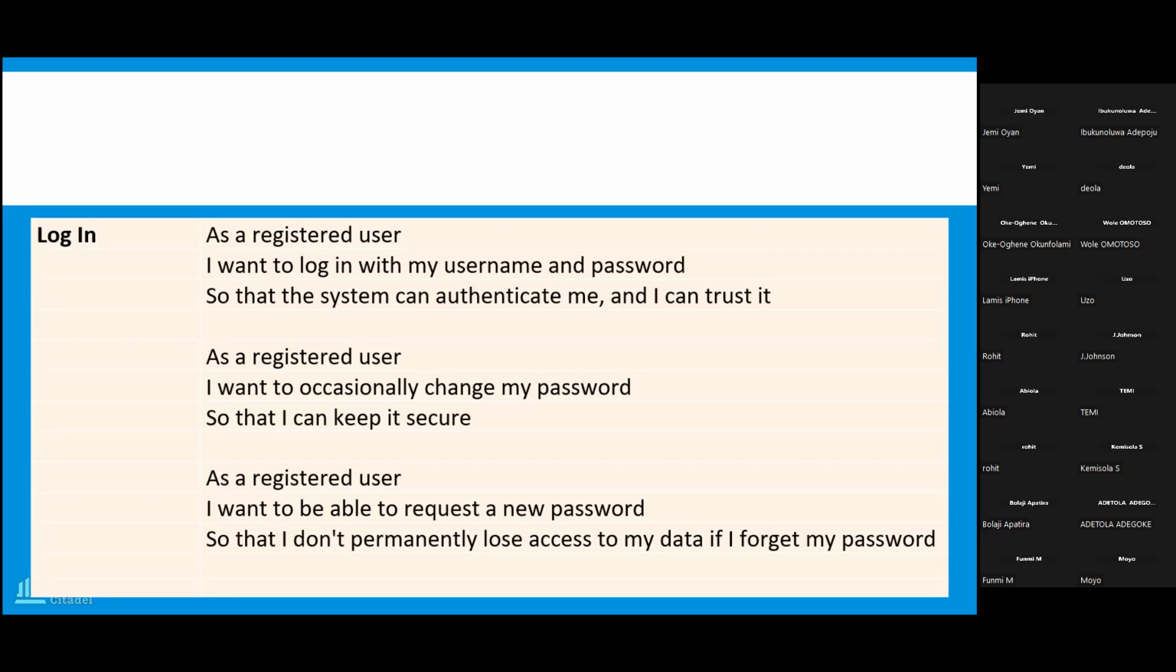Okay, cool. So again, you've defined the kind of user, what the user wants to do, and why. So well done for that, Adela. Okay, so we shall move on.